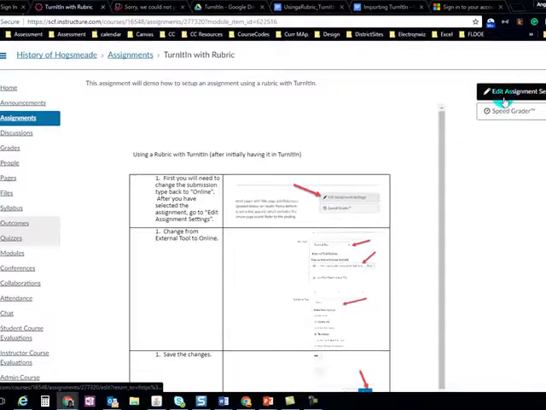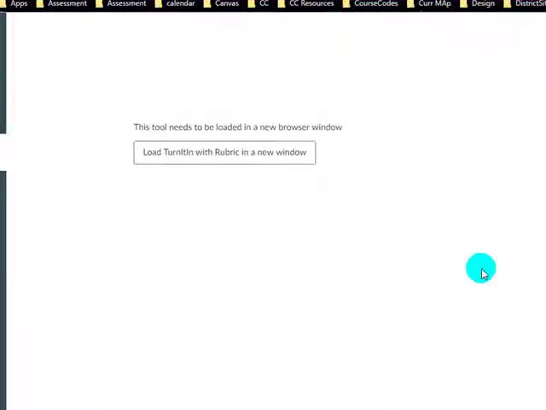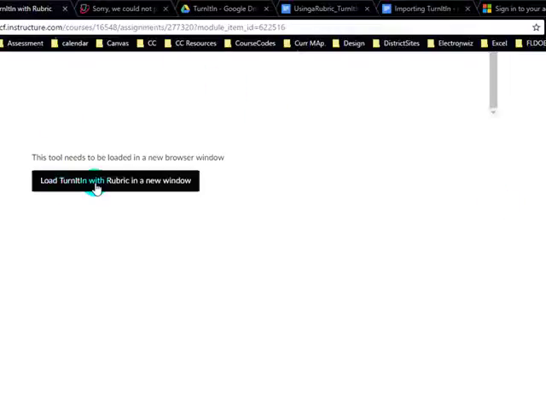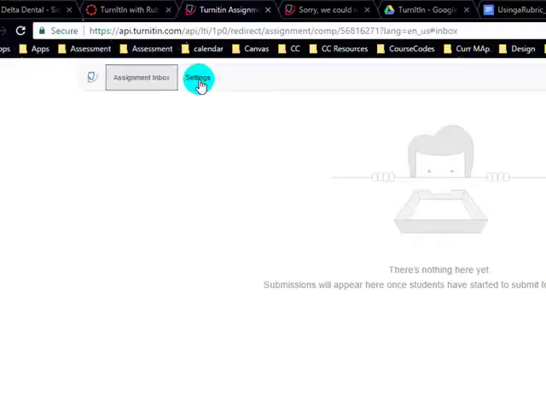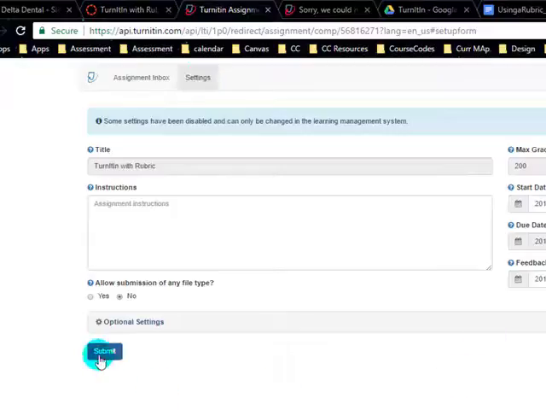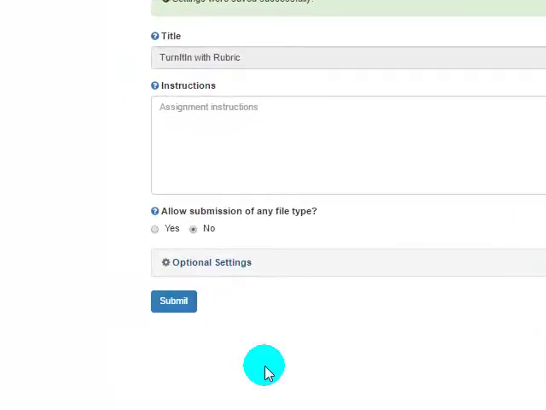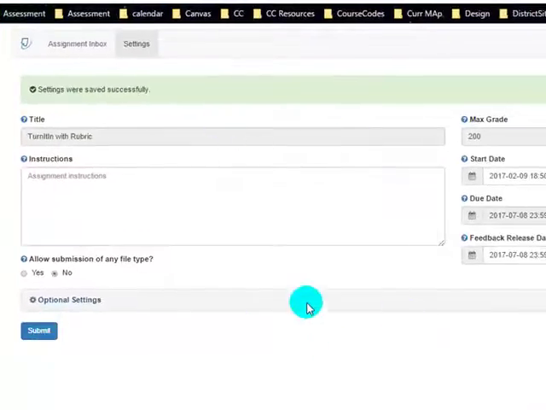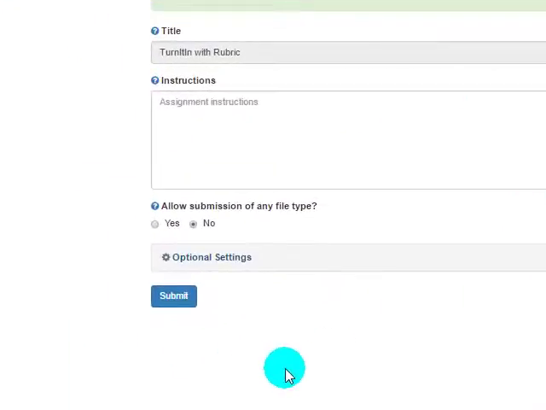If we go back into the assignment, we don't have to go into edit mode, but we want to do the load Turnitin with rubric in a new window. That's the title of the assignment. Then this will take us into the Turnitin API. So I'm going to go ahead and click on Settings and then Submit. Once you do that, that is going to set it up in Turnitin. Until you hit that Submit, you don't even need to make any changes, but you do have to hit that Submit button for it to be actually set up. So you will have to touch every single assignment that you import from a previous term to be able to have Turnitin work.